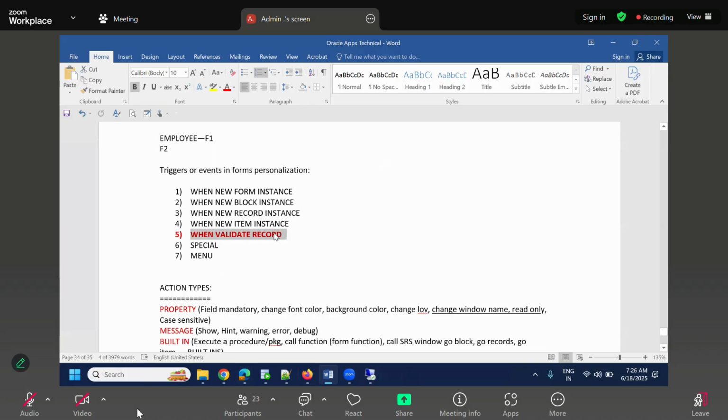If you know that trigger firing sequence, then only we can write it here. If you don't know that, you have to do R&D.